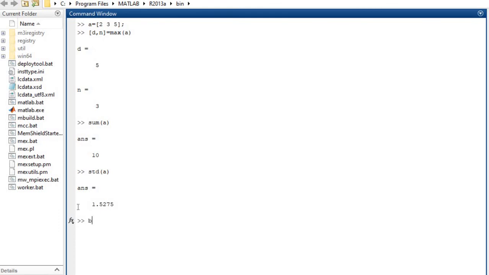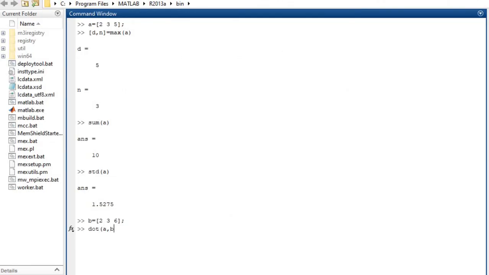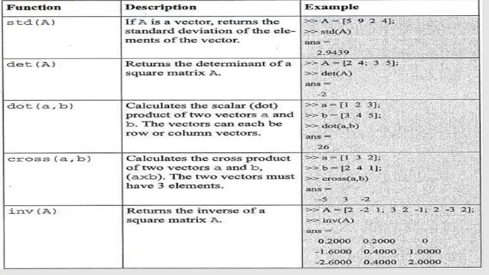Another one is the dot product. So we create another vector, B vector. B vector is equal to 2, 3, 6. No need to display, so end with a semicolon. Now we create the dot product of A and B. The command is dot within the bracket, A comma B. So enter that, and we get the value 43. Similarly, we find the cross product, cross within the bracket A comma B. We enter that, so we get the value.